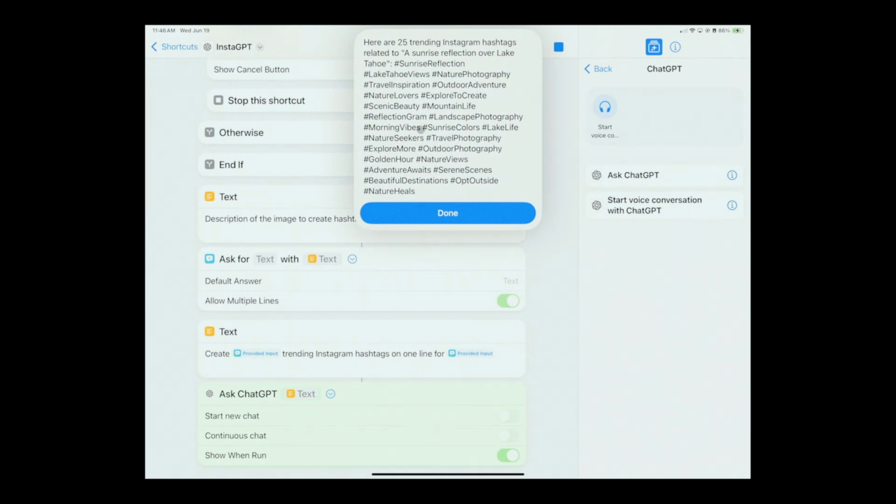So here's all my hashtags. Now, it seems like no matter what I've tried, and I could be doing it wrong, please chime in in the comments, no matter what I tell ChatGPT to return, it always adds a little extra text. Like, here's what you're asking for. Sometimes it adds text at the end after the hashtags. It always adds some text in the beginning. So I do want to edit that out before I send it over to Instagram.